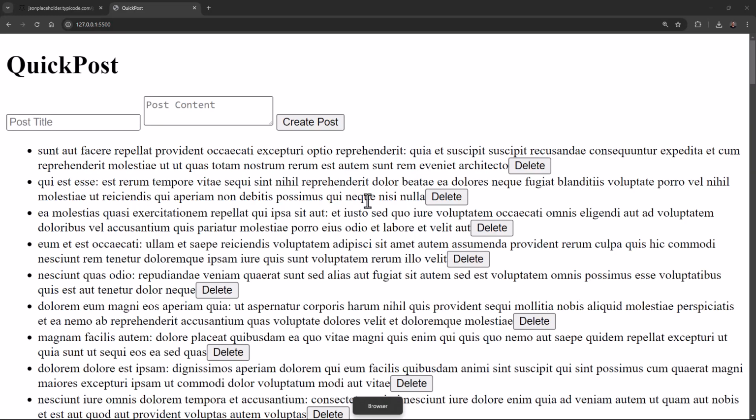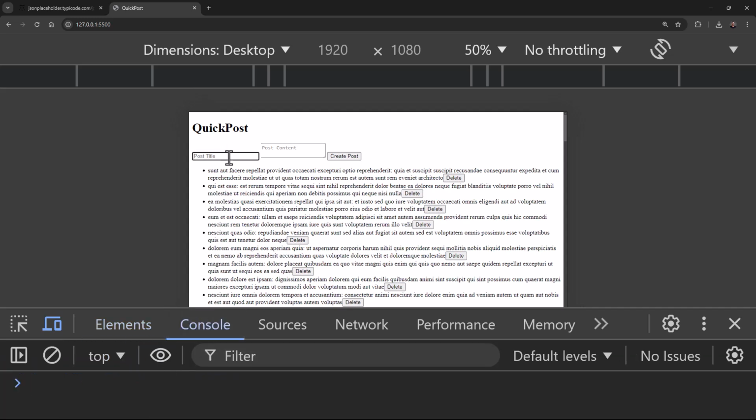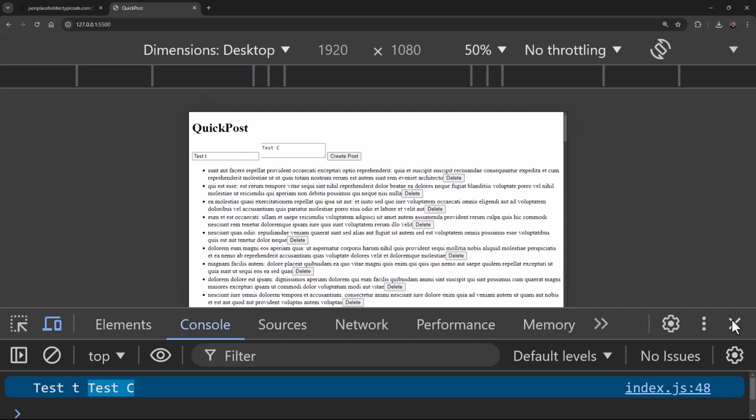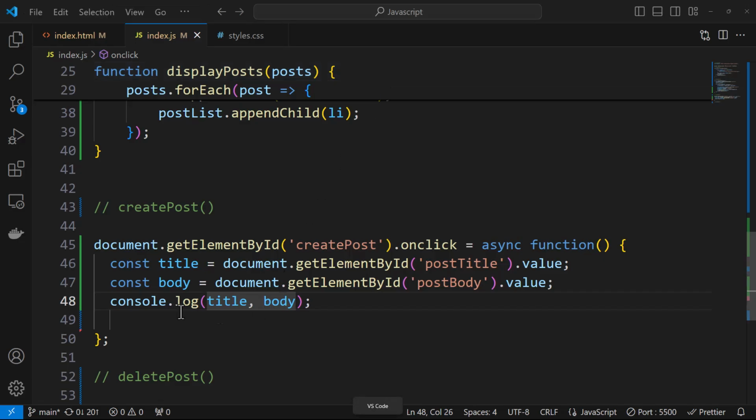If you come here, let me go to inspect, you go to console, let me say test title and test C. I'll create it, and you should see test T and test C. So this is test title and test content. That is what I typed in, and you are seeing that on the console, so it's clearly picking it up, right? So we are getting this over here in title and body.